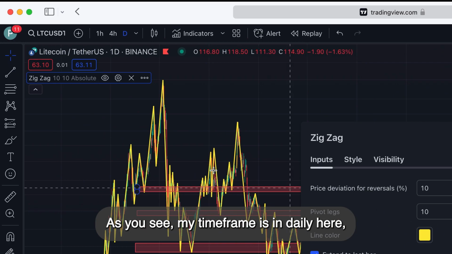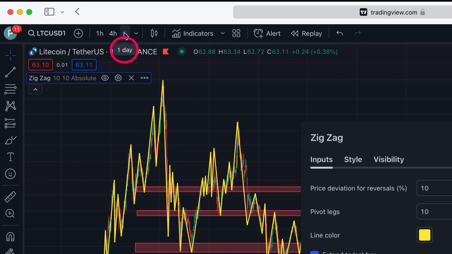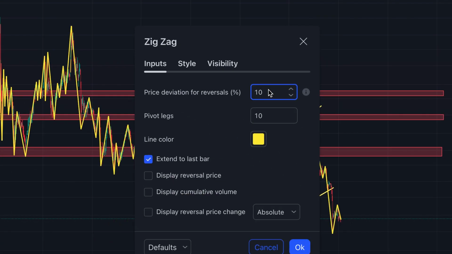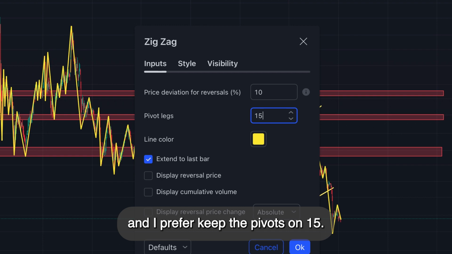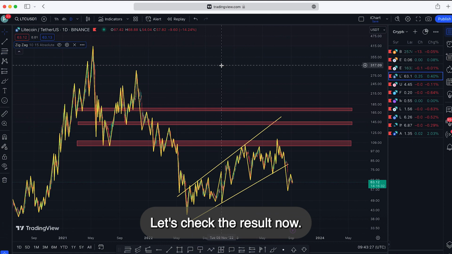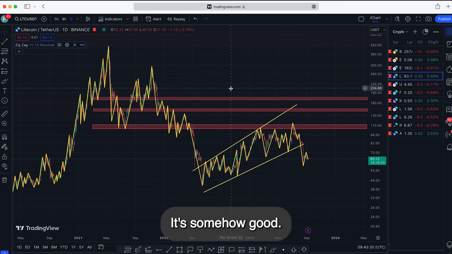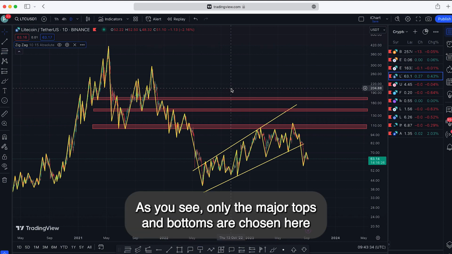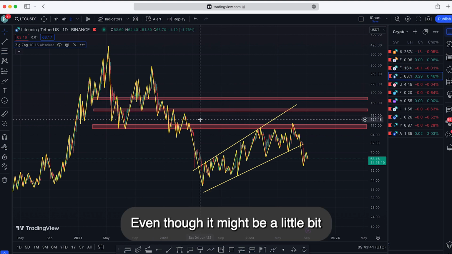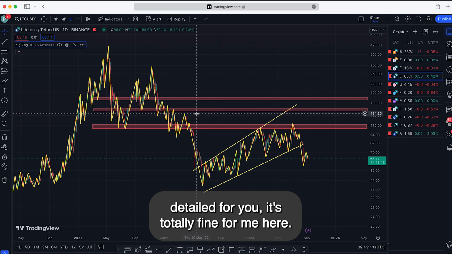As you see, my time frame is daily here, so it's better to keep my deviation on 10, and I prefer to keep the pivot on 15. Let's check the result now. It's somehow good, it's fine. As you see, only the major tops and bottoms are chosen here, and not all of them, even though it might be a little bit detailed for you, but it's totally fine for me here.